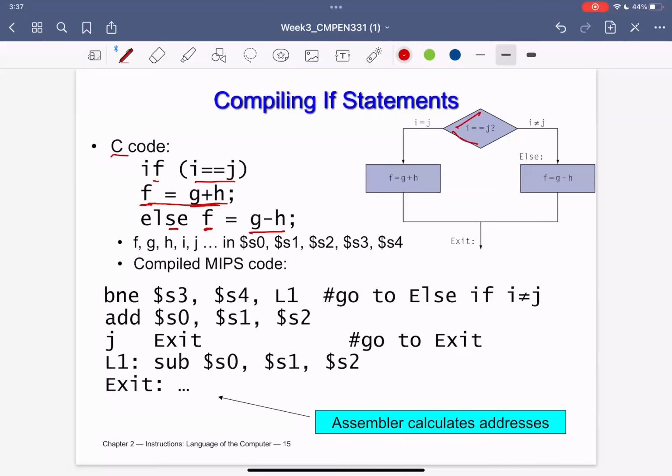So if I equal to J, please do the addition. If not, do the subtraction. And then exit. I also can write this a little bit differently. I can tell you if I is not equal to J, please do this, else do that, correct? You can do it the other way around as well. Yes?